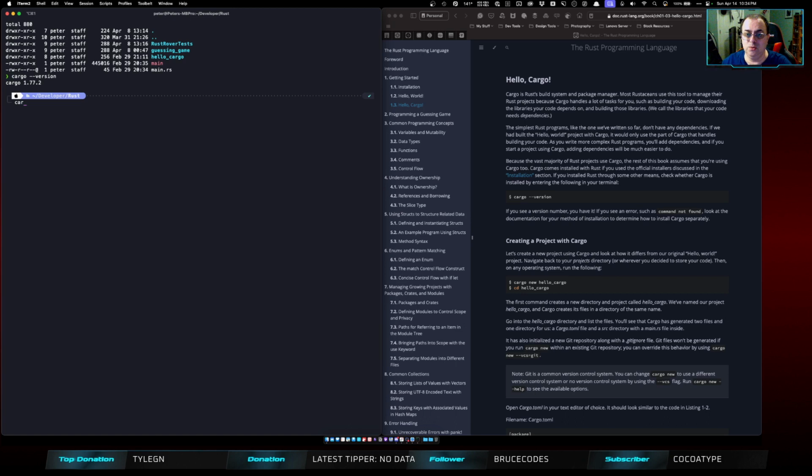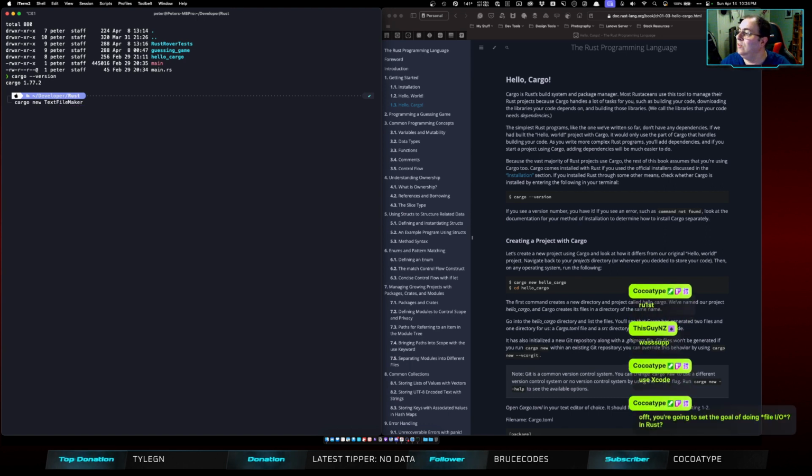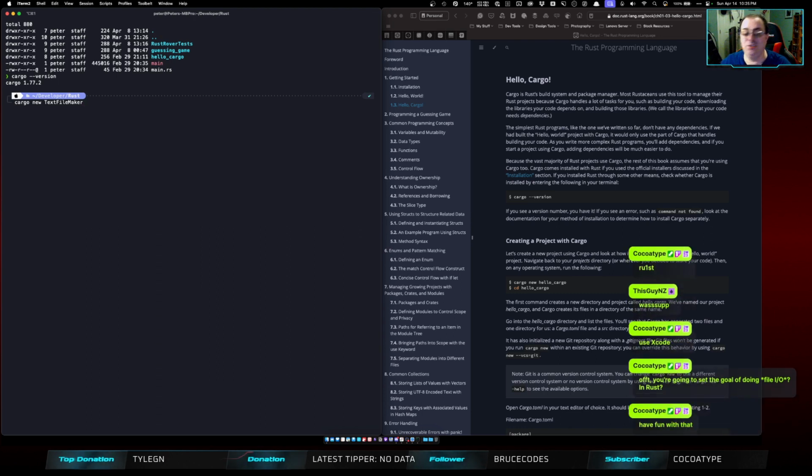So we're going to create a new app, cargo new, and we will call this, let's call this text writer. No, text file maker, right? You're going to set the goal of doing file IO in Rust. Have fun with that. Yeah, see? Already I feel like, shit, is that too much of a challenge?